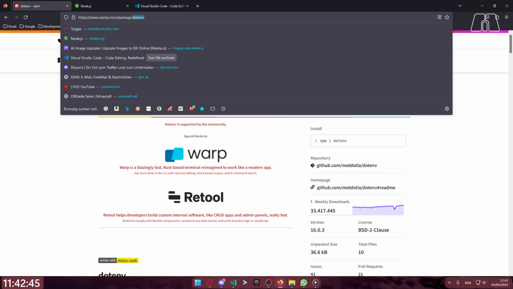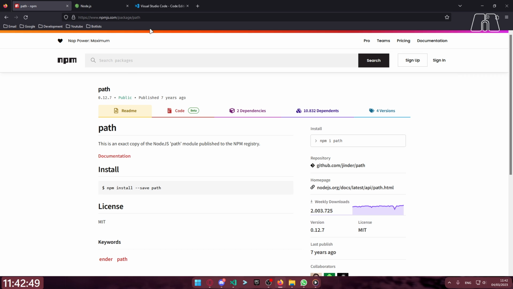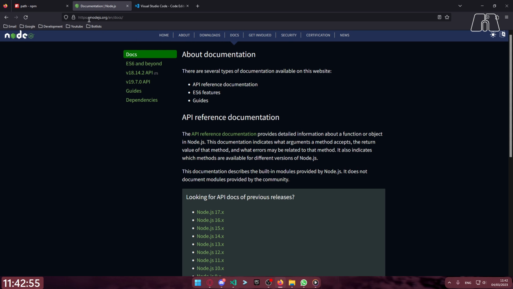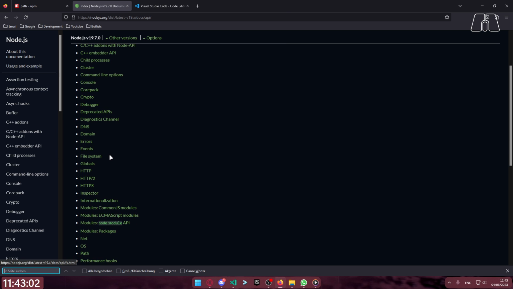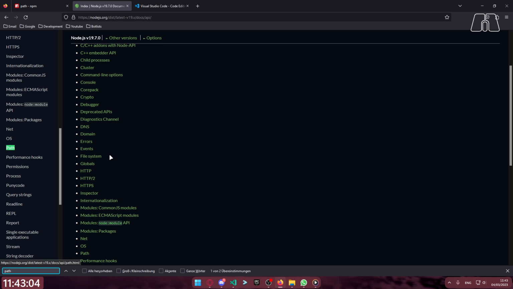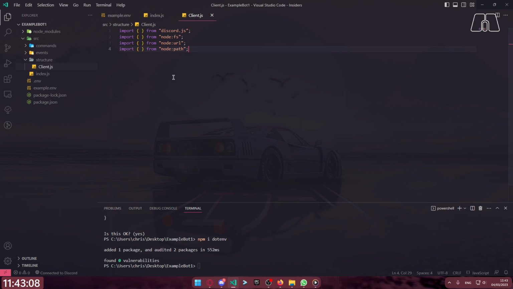But there are also internal project documentations, for example for path. You can find path and this is an actually internal Node.js path module, which also is available on the official Node.js.org documentations. If we go in here, search for path, here's path, and here's the documentation about our path. So this is official internal, this is unofficial external by community.